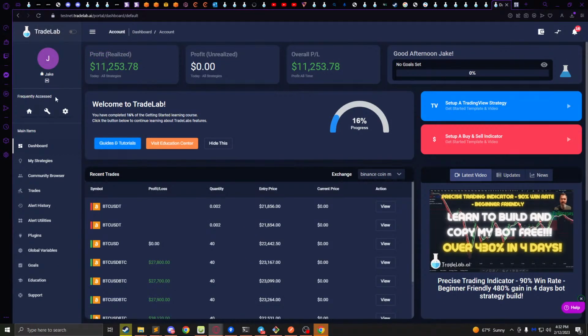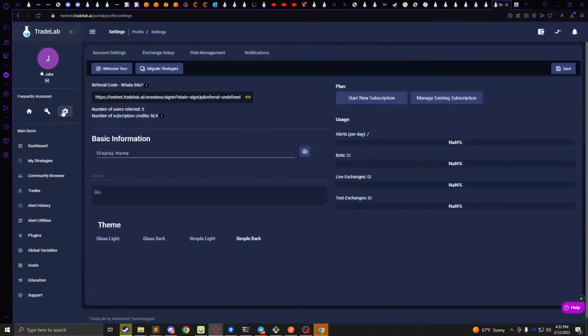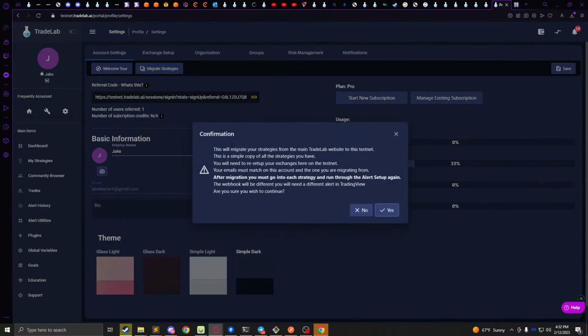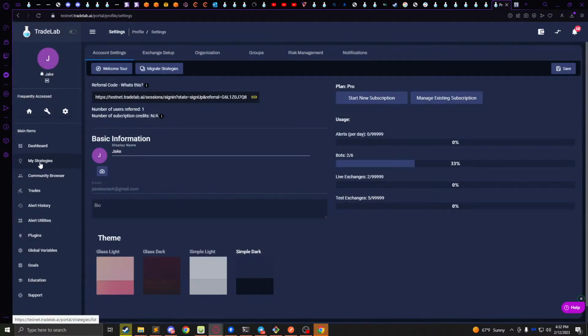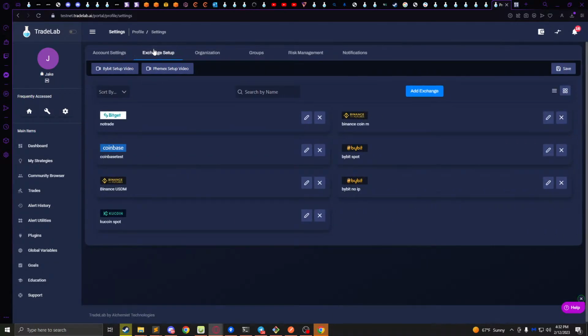If you make an account with the same exact email, you can go into settings and hit migrate strategies, and it'll pull all your strategies over. So you don't have to redo them or anything like that. And I suggest connecting demo trading or your exchange's testnet with fake money here with the exchanges, and then just set up your strategies and make some trades.